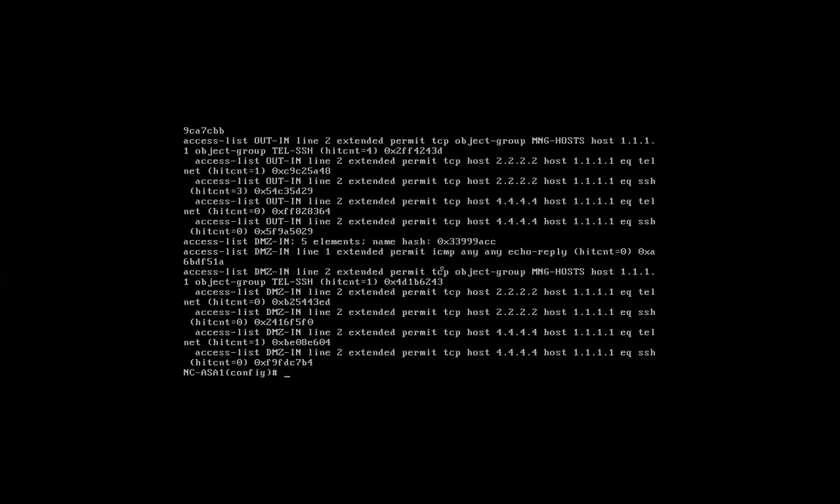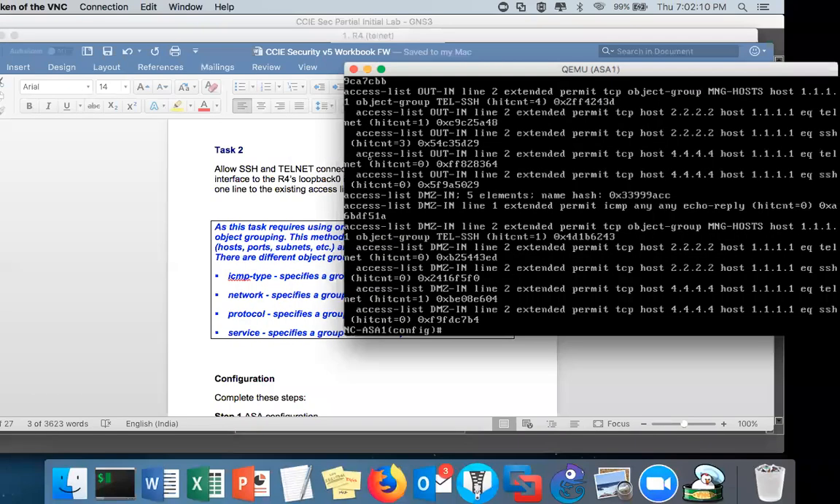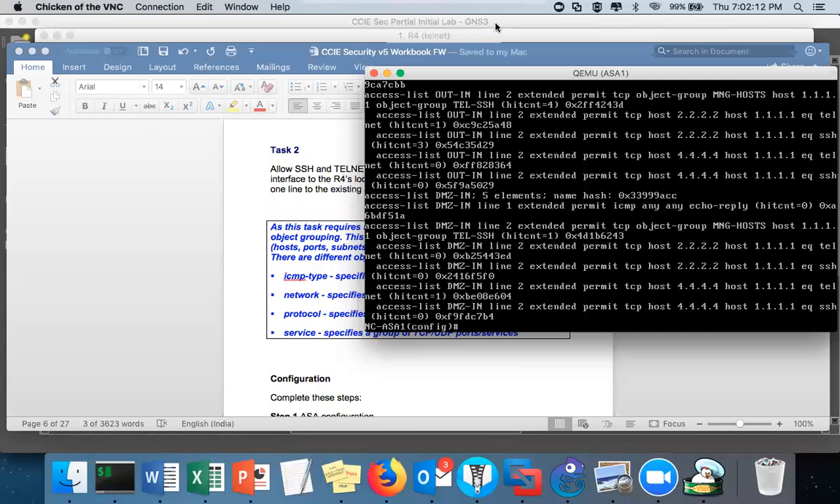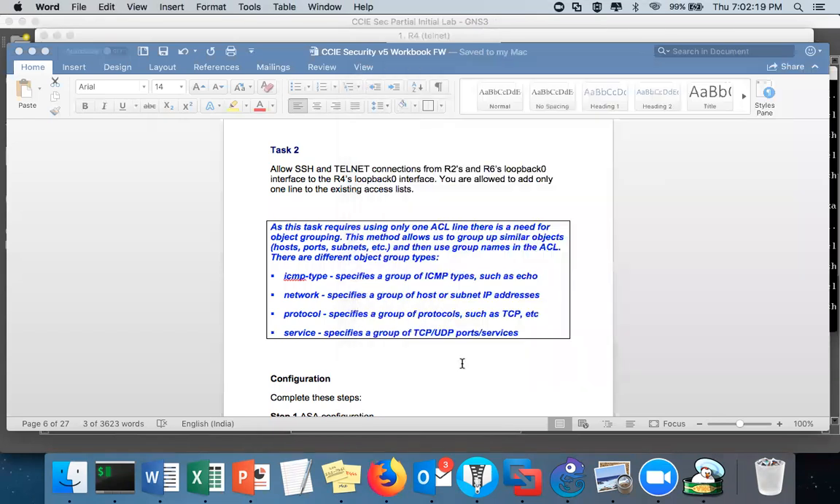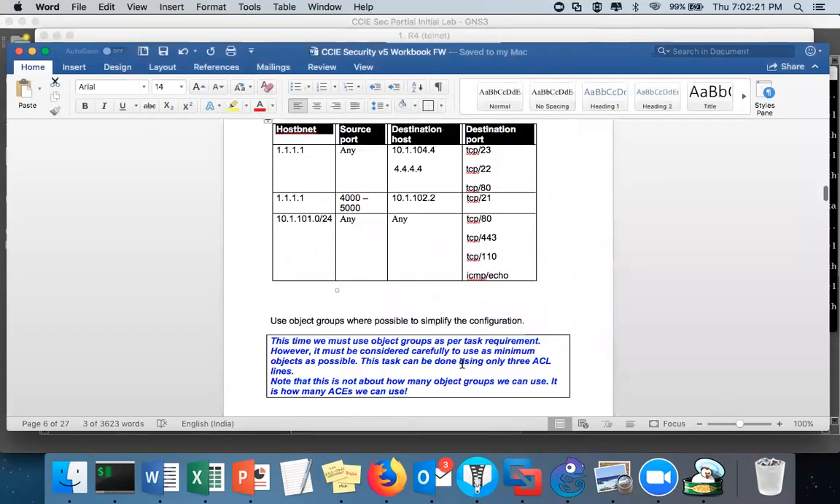Now, in order to achieve the same task, you would have to create that many access lists. Is it clear? Yes, sir. Okay, moving to the next task.